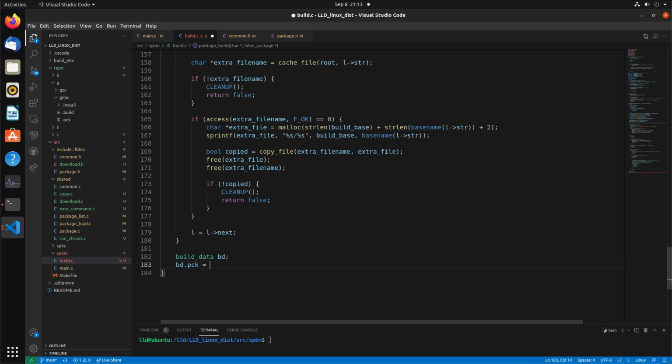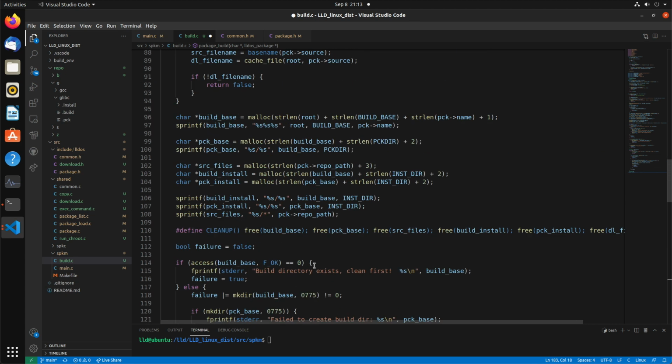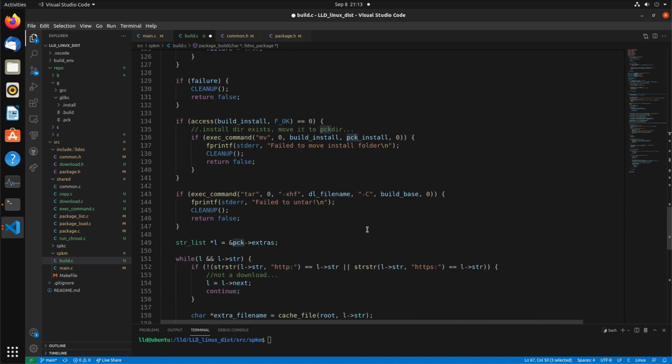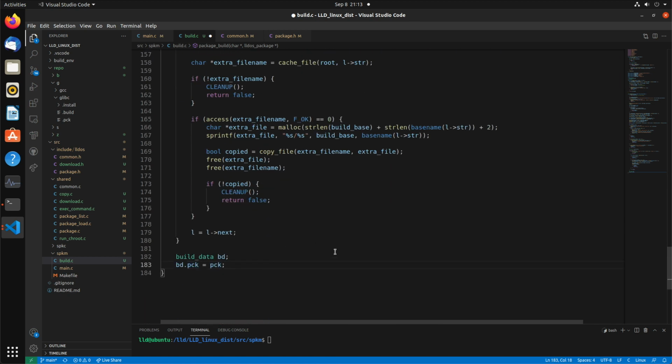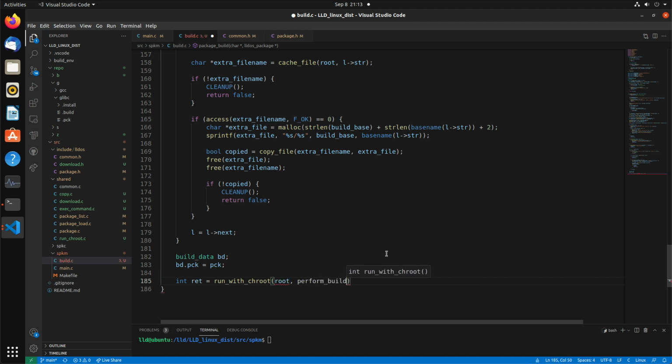So let me set that data here, and pck, which we get from this passed in value up here. So now what we're going to do is pass that into a function. So we want to call run with chroot, change root, however you want to say it. So which we pass in the root that we want to change to, the function we want to execute in a change root environment, and a data associated with it. The data being that build data we created.